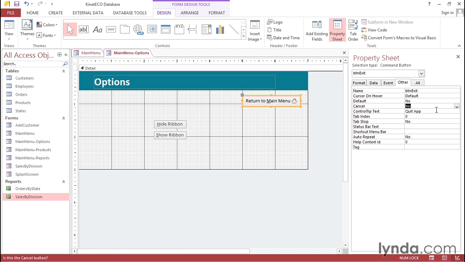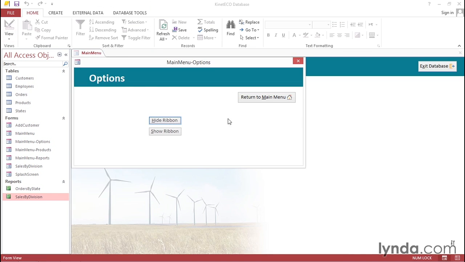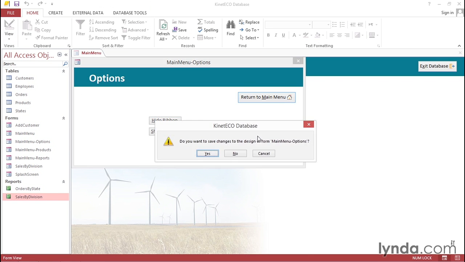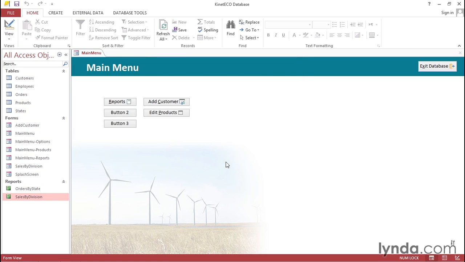Now I can either press Alt-M on my keyboard, based off of this shortcut here, or I can just press the Escape key to close out the options. Let's go ahead and test that out. I'll go over here, and I'll press Escape. It's going to ask me to save the changes, and I'll say yes, and that'll return me back to my main menu. Let's add the Escape key shortcut to all of my menus.